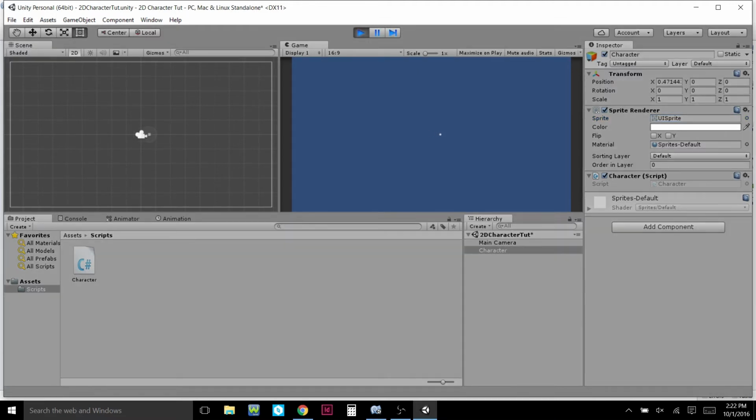At the top of your screen is a play button. Press it. Use your arrow keys and you should now see your character dot move around your screen. Super exciting! You have just made your character move around your screen.